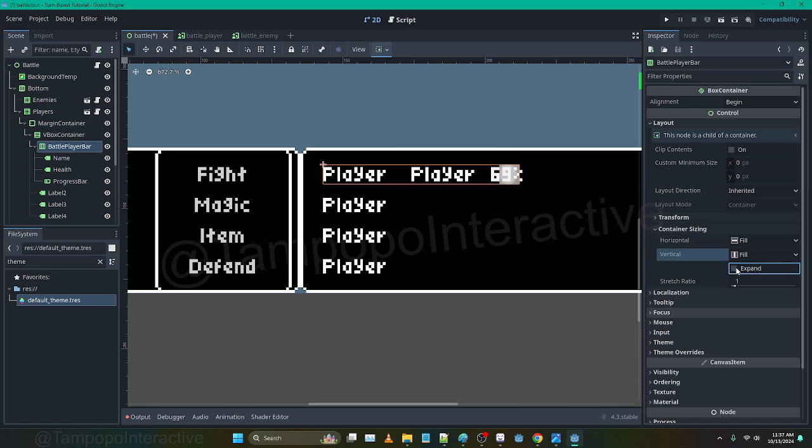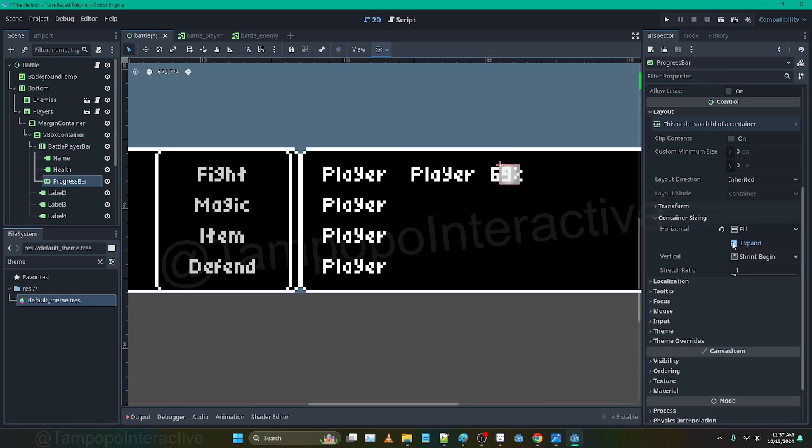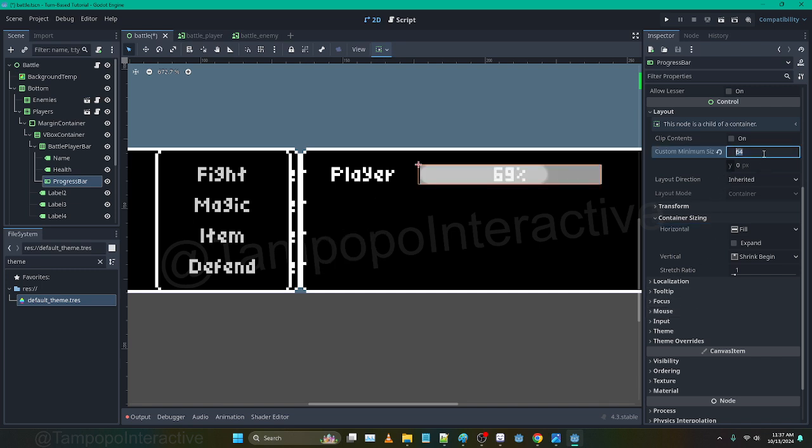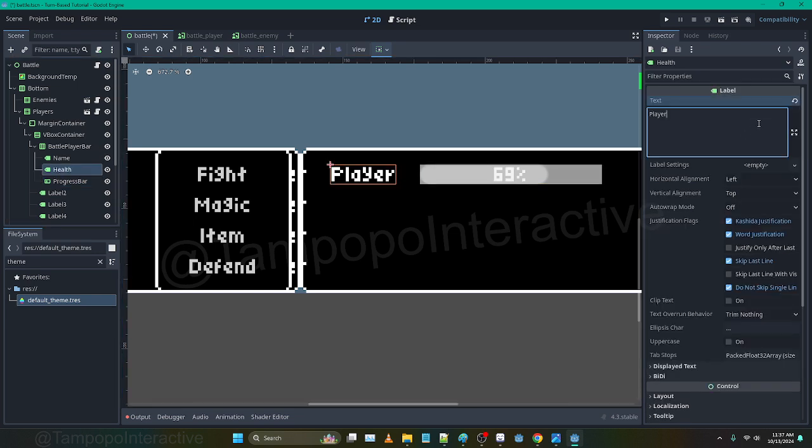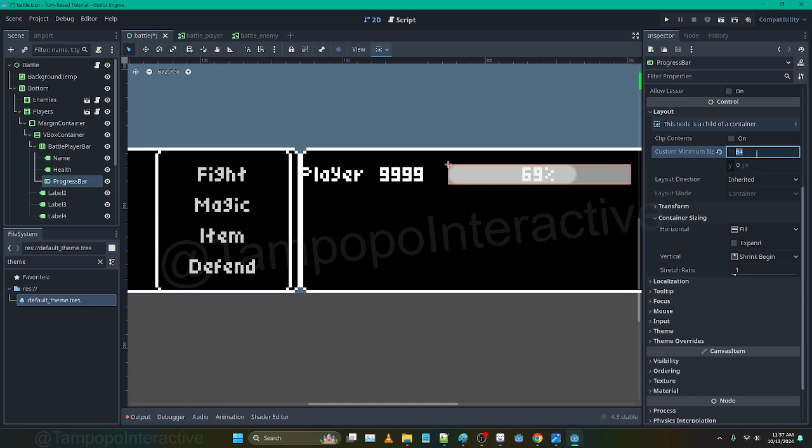Weird. Well, what we can do, it's not the end of the world. We might as well turn that off. And we can go to our minimum size. Also, let's give health and progress bar, let's turn that down. That's a little bit excessive.